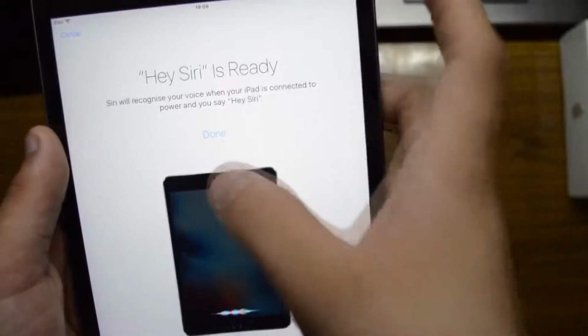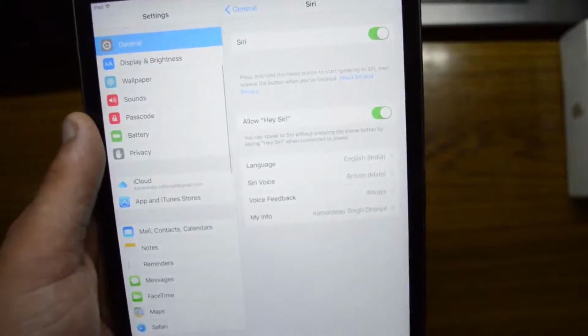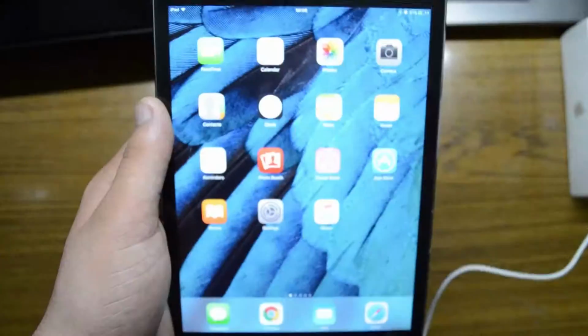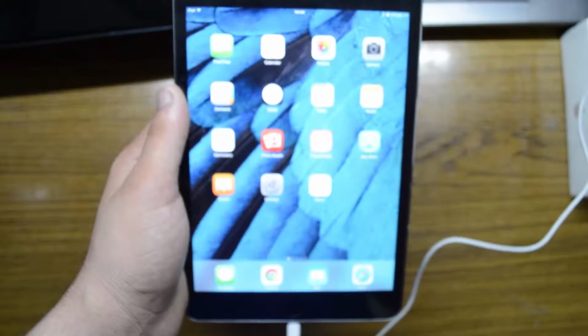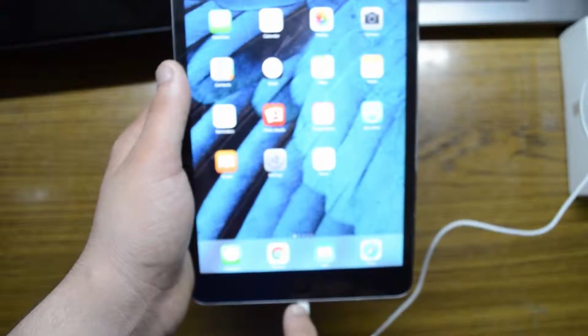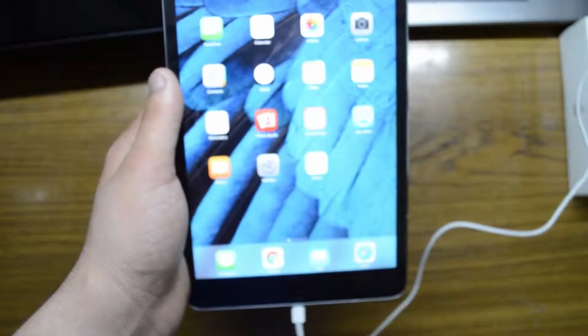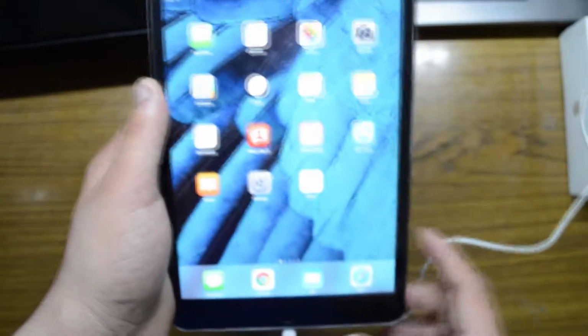Okay, so now we are done setting up Siri. So now let's see it. Using Siri requires the device to be connected to a power source unless it is an iPhone 6s or 6s Plus. So now let's see.